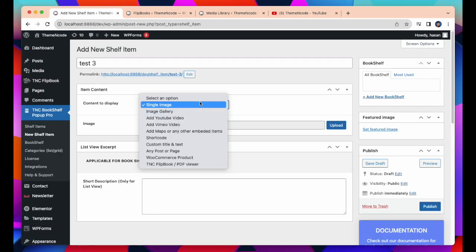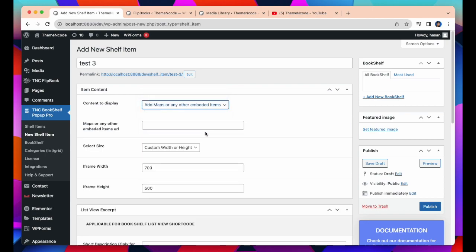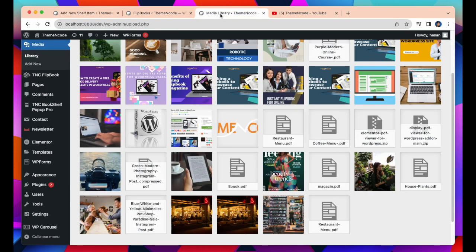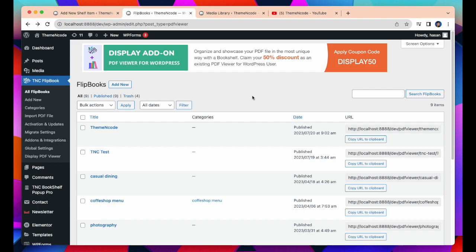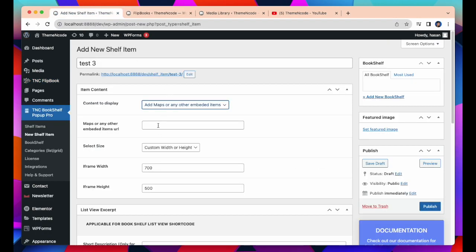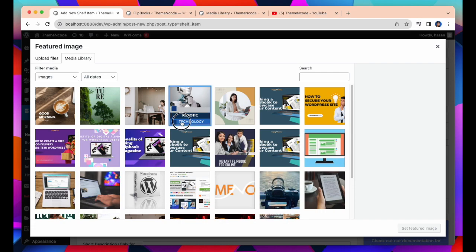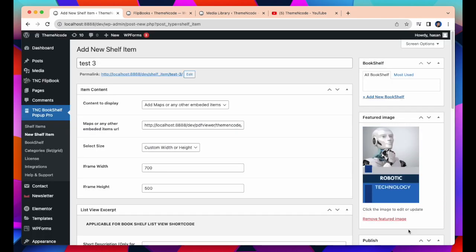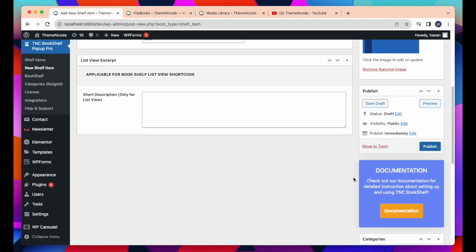Okay, now I want to add the embedded item. I want to add a flipbook here. All I have to do is attach a flipbook link here. To do this, go to Media, and then select your flipbook and attach the link here. Now you can show it with a custom width and height or as full screen. You can select anything. Next, I will select a featured image. After that, click Update and Publish.